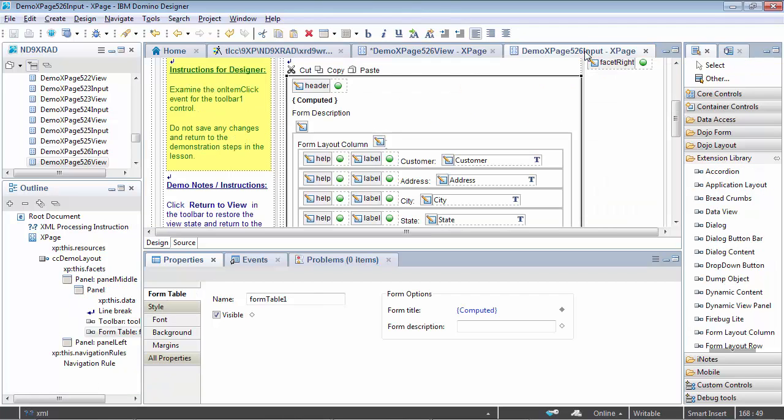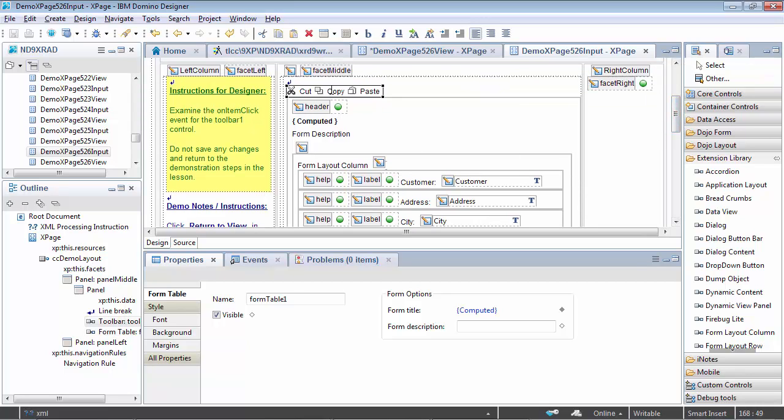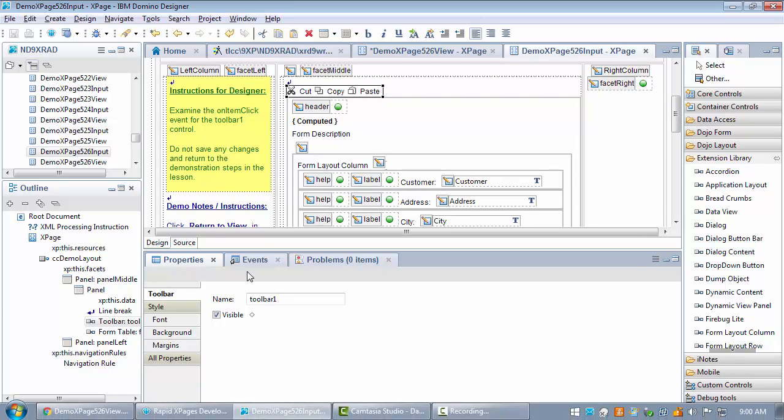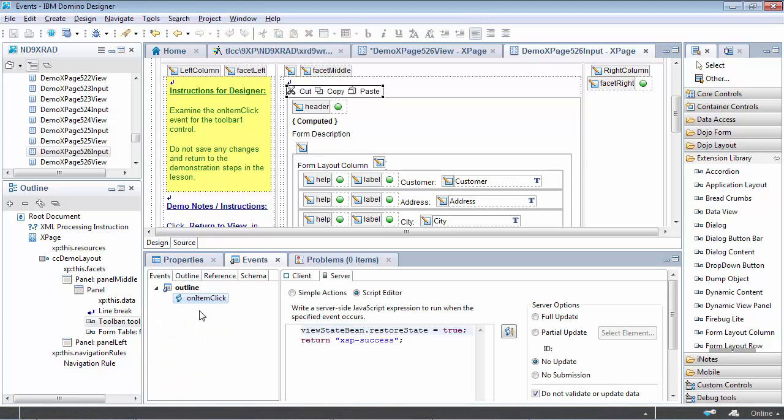Now, on the input page, wherever you're going to provide navigation back, and here we have a toolbar control, if I take a look at its on item click event, I see these two lines of code. View state bean restored state equals true to restore the state of the view, and then return XSP success to return to that demo XPage 526 view XPage. Now, how we get from this to that, let's focus on that.